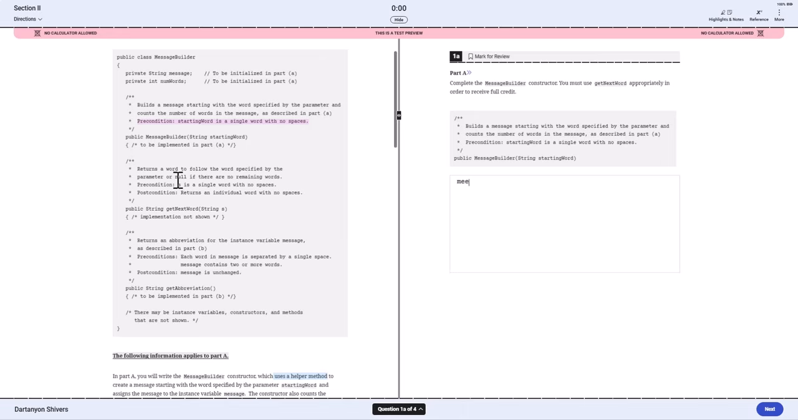So we know we're going to have to do something with message, and we're going to have to do something with num words. So you should be thinking, okay, I have to at least start here. Message and num words, I'm going to initialize them to be something. Now, this constructor is a bit more dynamic than probably some of the constructors we've dealt with through the course this year, because we are not just initializing them to be the parameters that we pass in. The parameter that's passed in is going to dictate how these things are constructed.